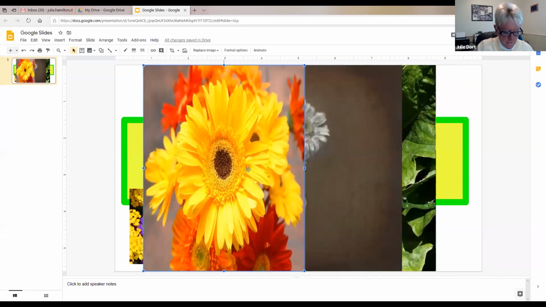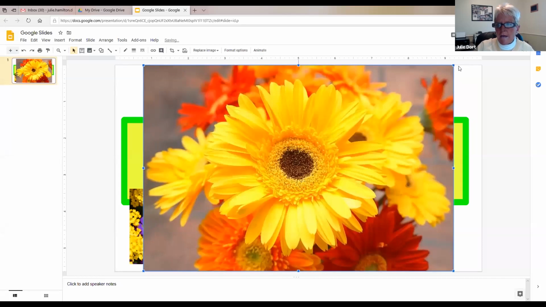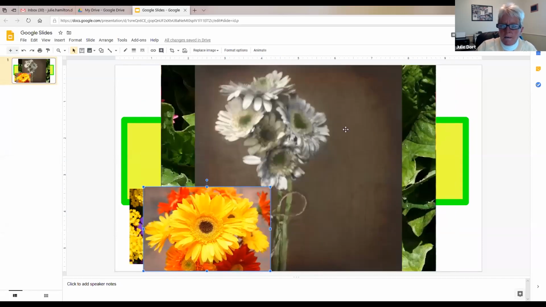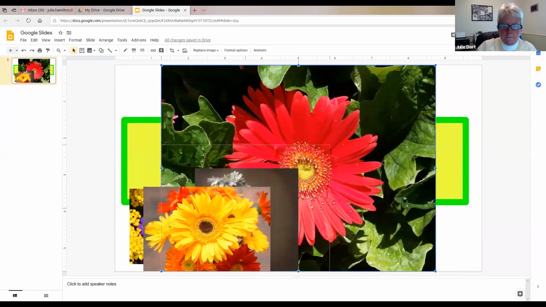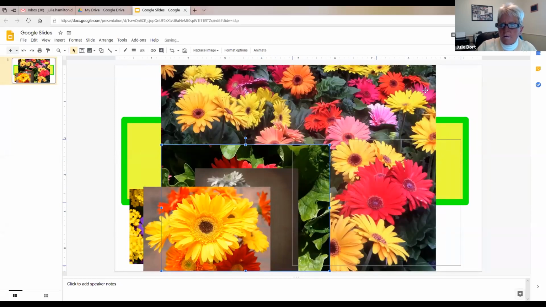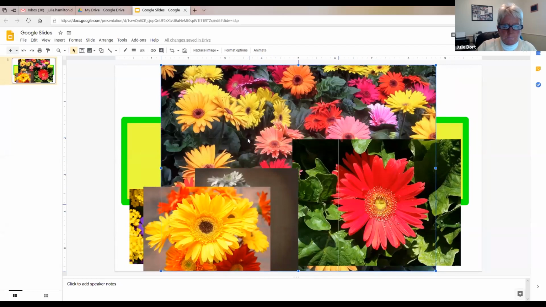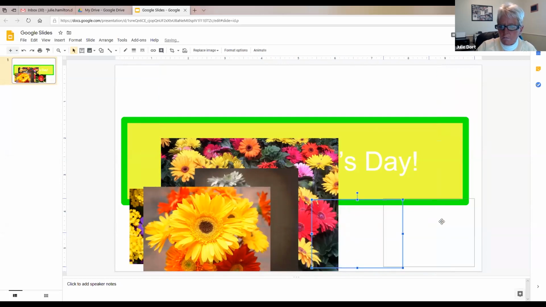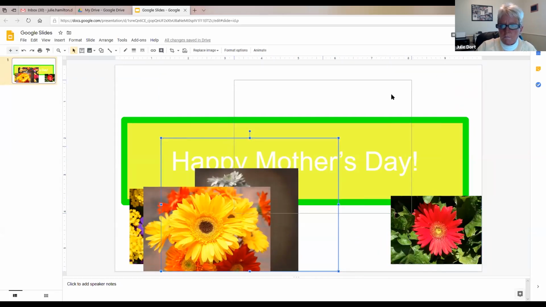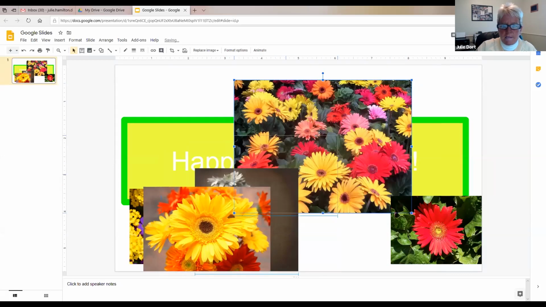So now my Gerber daisy looks a little bit blurry, so I'm going to go ahead and undo that. Come up to one of the corners, and we'll just reduce the size of that. Again, I can select another one, and we can reduce the size of the next picture. That way we can move them around on our screen. Make this one a little bit smaller. Makes it easier to work with them.